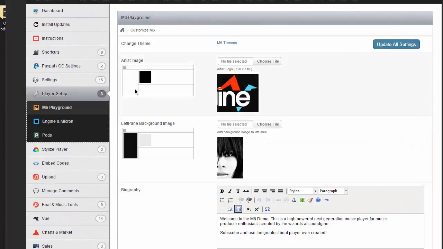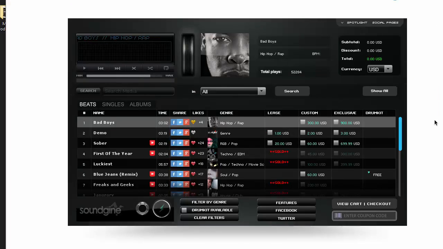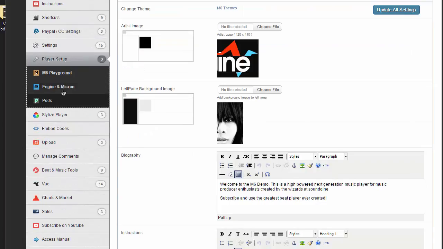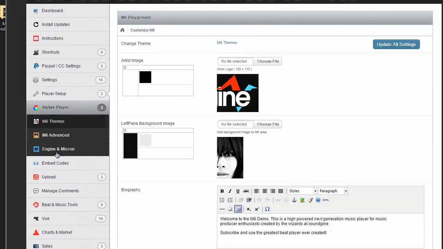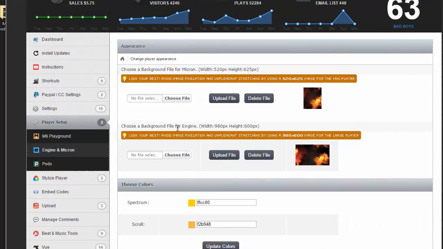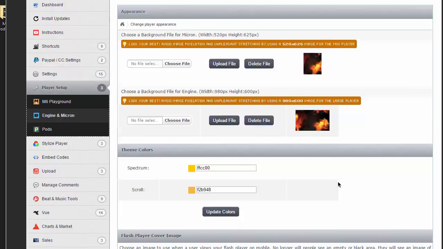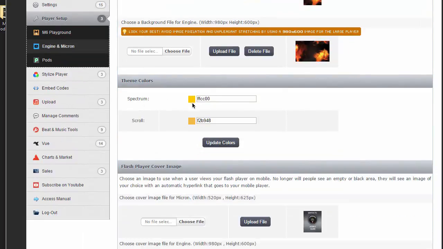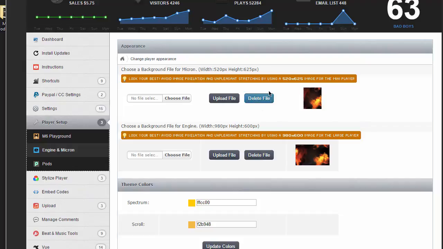Now let's look into modifying engine, which is our Flash-based player here. In order to access that, you go into player setup, or stylize, and click on engine and MICRON. At this point, the engine requires an image that is 980 by 600 dimensions. We've already uploaded a scan of some sort for both the MICRON and the engine. You can also change the color of the spectrum. So let's take a look at the engine and the MICRON with the skin that we've uploaded.